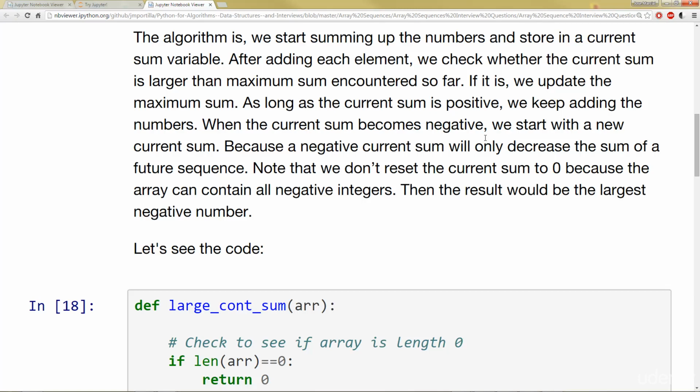We start summing up the numbers and store in a current sum variable. After adding each element, we check whether the current sum is larger than the maximum sum encountered so far. If it is, we update that max sum. As long as the current sum is positive, we keep adding the numbers.